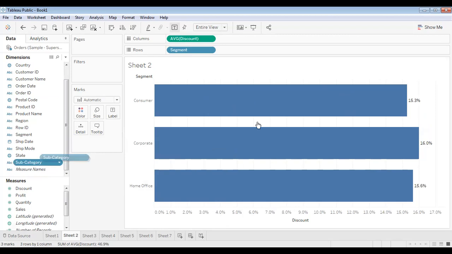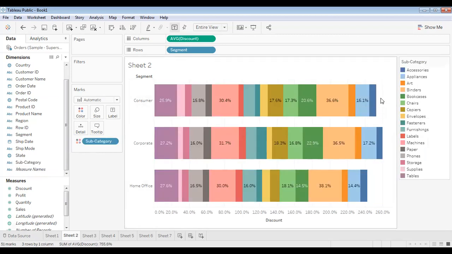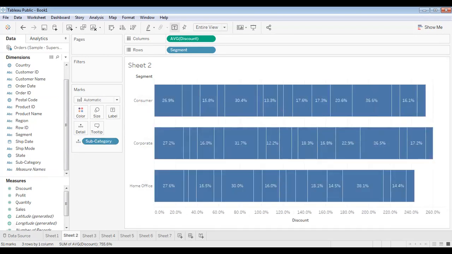So you can see we have multiple subcategories, so it will break. In the detail, you can see the blocks, right? And the size of blocks is as per the value, right? Here you can see 7.5%. Here you can see 15.8%, right? So this is the way of detail.